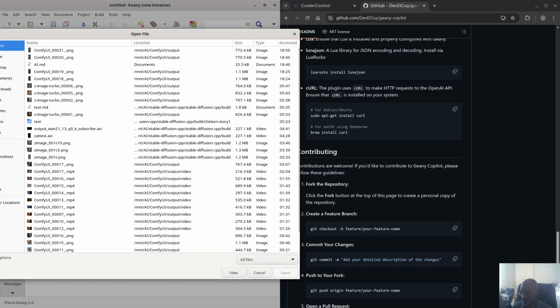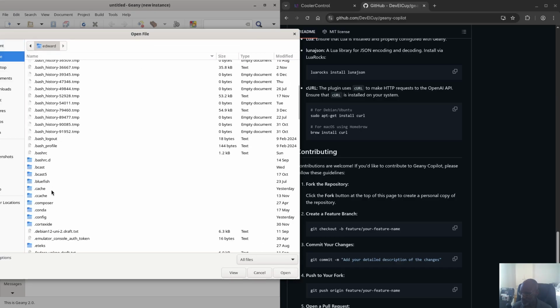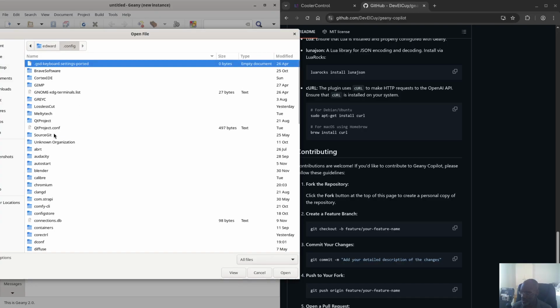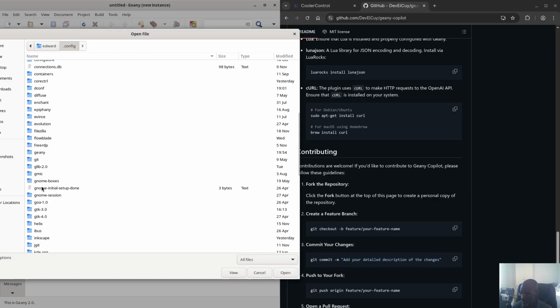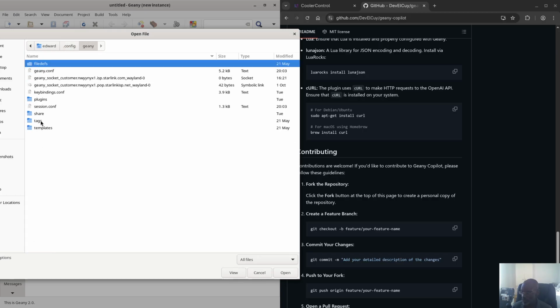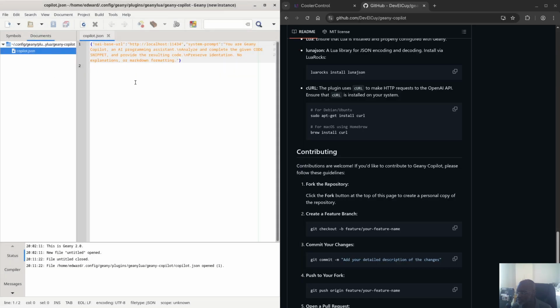So we go here. I think it's the home folder, and we go to .config, and Geany. Where's Geany here? Then we go to plugins, Geany Lua and Geany Copilot, and we open the Copilot JSON. I think this is the only one I have to fix. Okay, so yeah, I did change it before. You see it says localhost 11437. That's perfectly fine. That is the correct one.